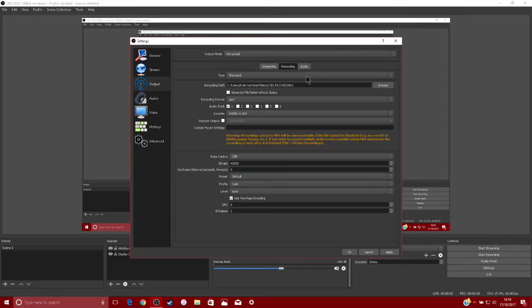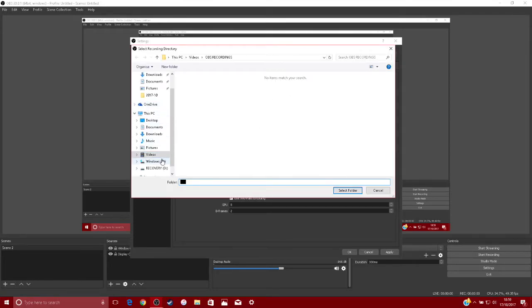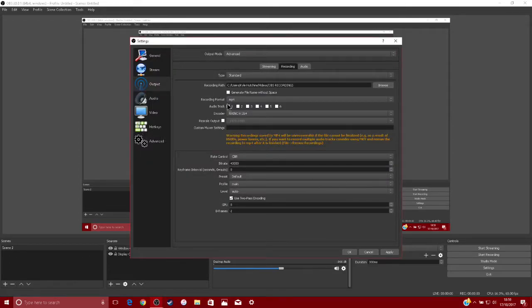For Type, just leave Standard, there's nothing really to mess around with there. Recording Path is just a folder to direct you where your videos go when you record. If I click Browse and go to my Videos, other than all my games that are here for some reason, I've got a folder called OBS Recordings, specifically for OBS recordings. If I click Select Folder, it will direct all my recordings to that folder. And you don't really need this ticked, so don't worry about that.